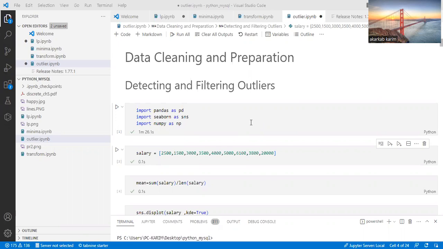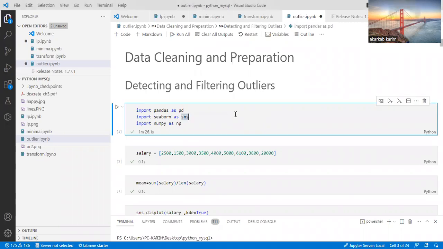Today I will continue in this chapter of data cleaning and preparation with a new concept. That's what's called outliers. As we see here in the title, detecting and filtering the outliers. When we're working on a data science or data analysis project, we're going to be facing outliers. Let me make this concept simple with a small example, as we see in this list of salaries.